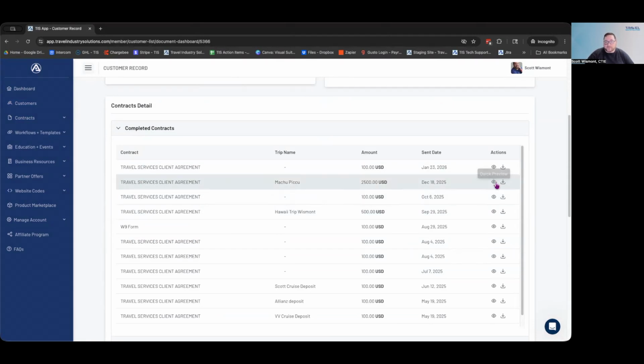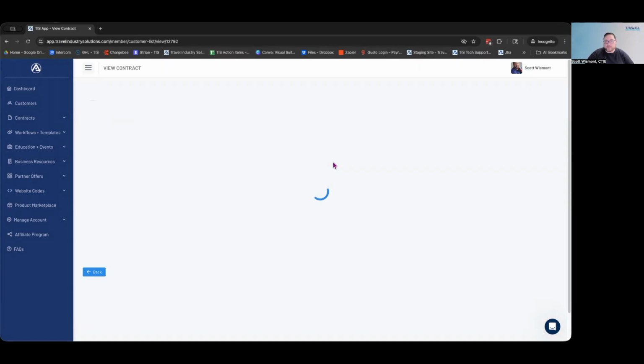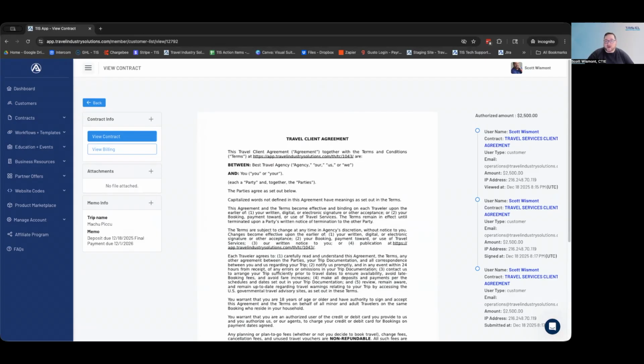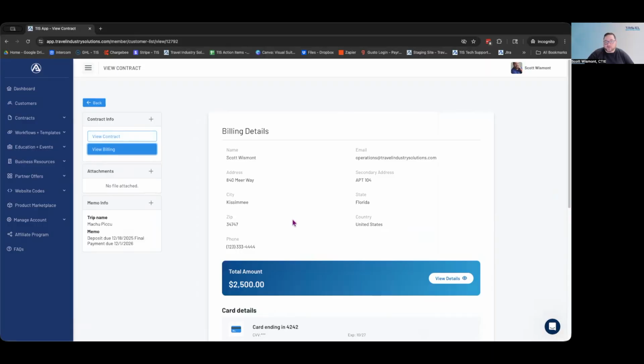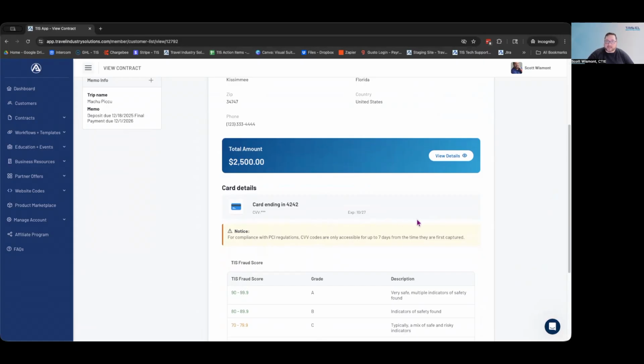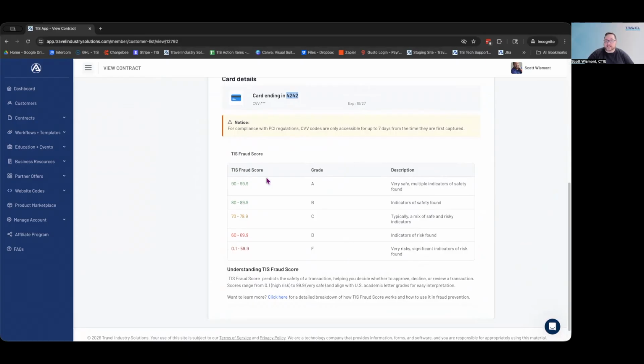And so if I open up this eyeball here to pull it up, you'll see the agreement itself. So you see the agreement, you see the overall audit history, and then view billing information. We'll also pull up the information here for the client as well as the credit card information. Now, what is missing here is the fraud score, which this being a test account is not going to have a fraud score, but typically it would show you a letter grade and a number, and then that references it down here. So the higher the grade, the more secure that payment is.